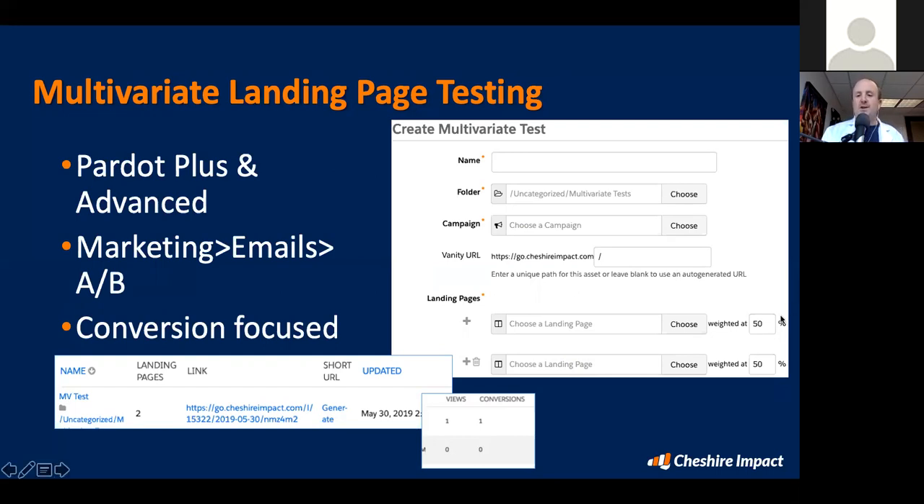And notice what you can do is say, this landing page gets 50% of the traffic, and this landing page gets 50% of the traffic. I would never unweight that. I would want that evenly weighted so that my results were as clear as possible. What you end up doing is you get a single URL, and you send your traffic to that single URL, and you can make it a short URL. You can even give it a vanity name so it doesn't look goofy like that tracking link down there.